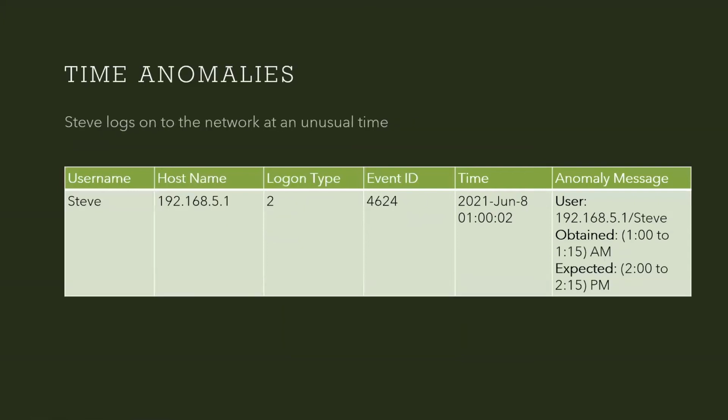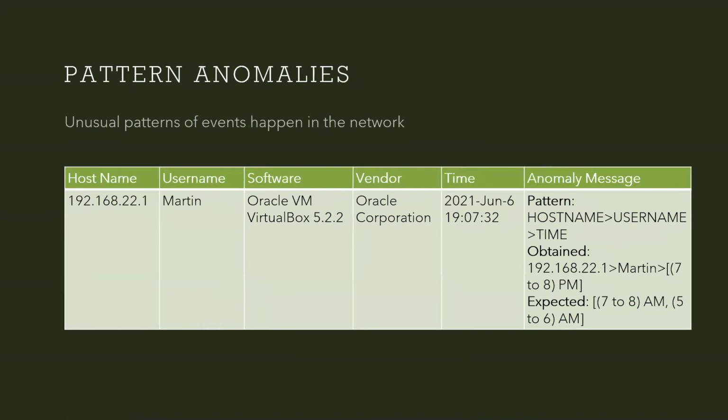Now in pattern, like I said, we are going to be looking at patterns of events. So let's take an example here and you'll immediately see how this is different. Take a look at this. So here we have got this software from this vendor being installed on this host by Martin. Now take a look at this. The pattern that is being analyzed is this: host name, username, and time. Now it just turns out that the host name and username part of the pattern seems to be absolutely fine. However, there is a deviation when it comes to the time of the activity. So that needs to be detected as an anomaly.